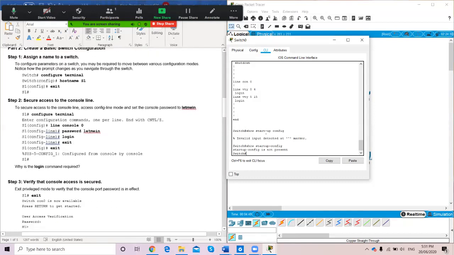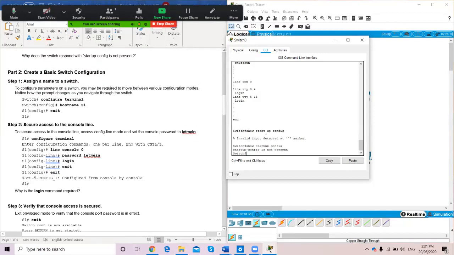Now, second part: create a basic switch configuration. Let's follow these instructions. Now we are in privileged access mode. Now we need to type configure terminal. Configure terminal.